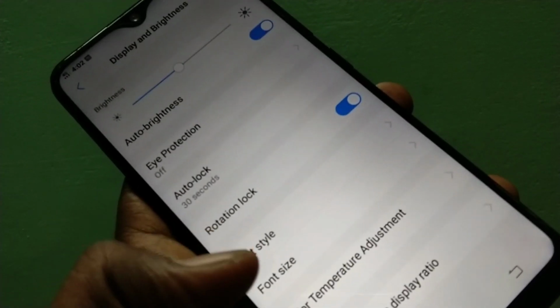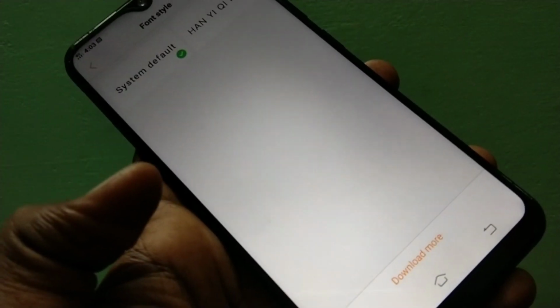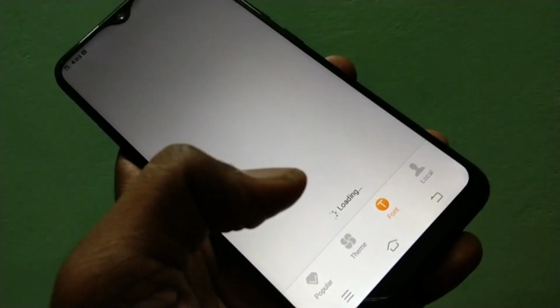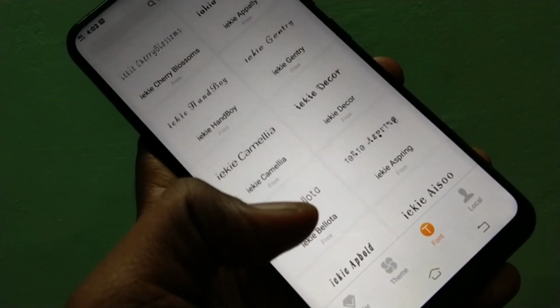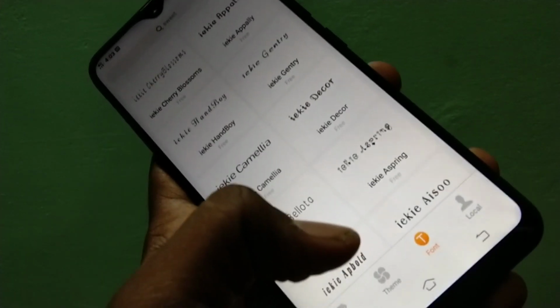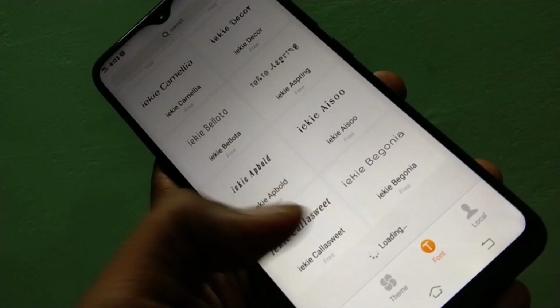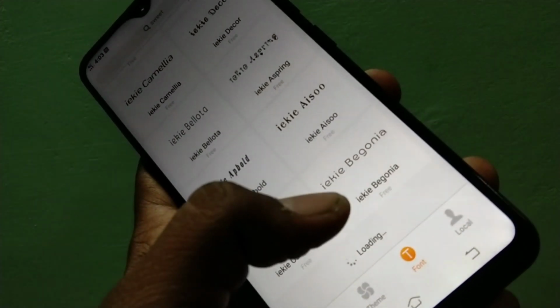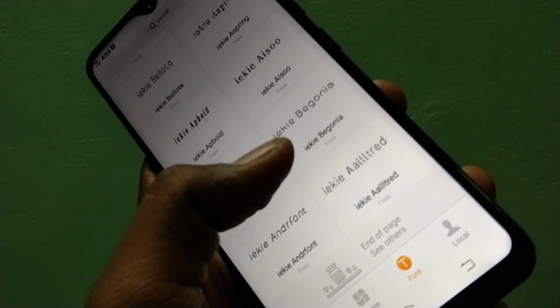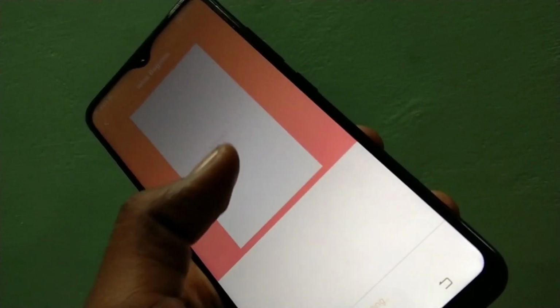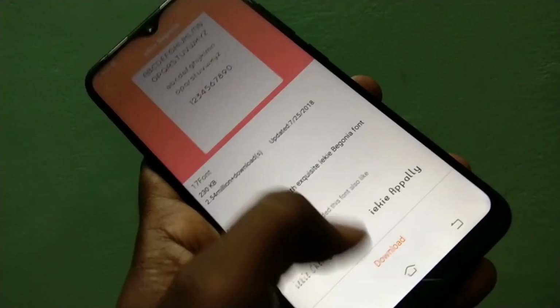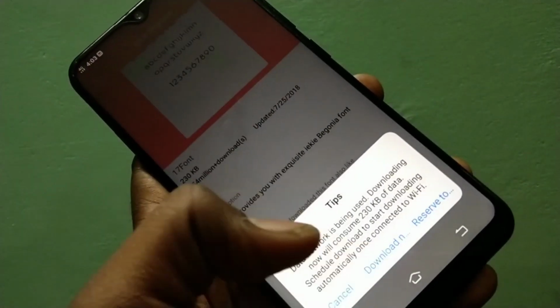And here select font style for changing the style. System default font style will be there. Just click on download more. So you will have more font style here. Just you go to download the selected font style. Just select any font style and you have to click on download button now.